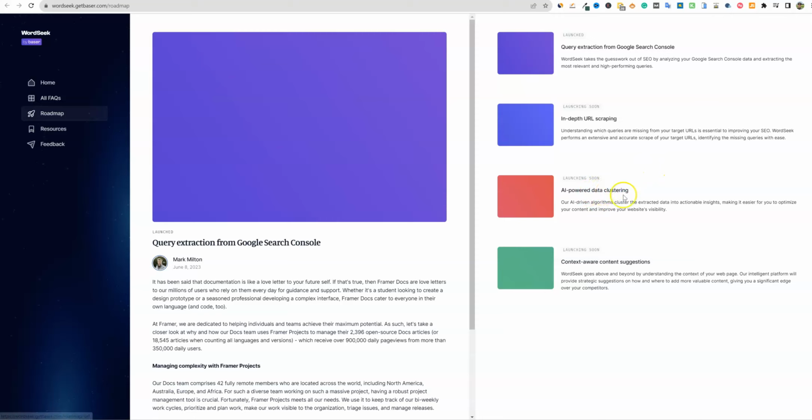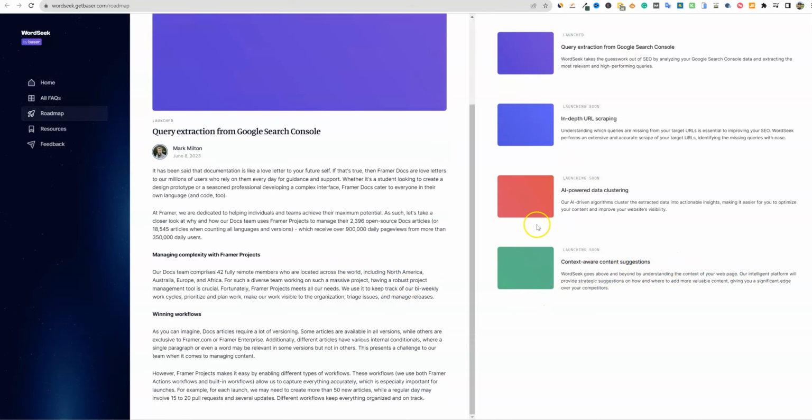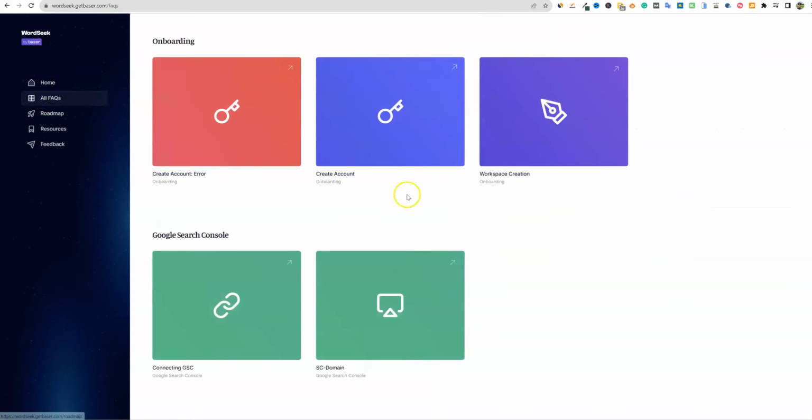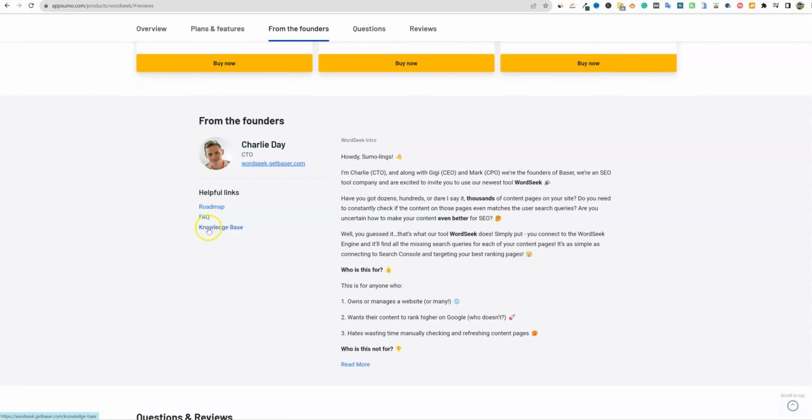AI-powered data clustering. Our AI-driven algorithms cluster the extracted data into actionable insights, making it easier for you to optimize your content and improve. Okay, context-aware suggestions. Okay, so there's their roadmap. Those are the big things. It looks like they only have 3 big things on there right now. We have resources, feedback, and you can go to facts as well and look at the different facts and so forth.